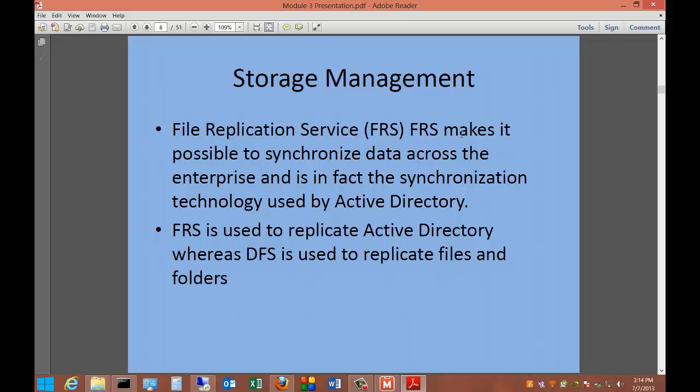So if your FRS service is shut down on one of your domain controllers, that means that you're not getting synchronization of Active Directory. And that basically means that if you add a user on one domain controller, it will not replicate to the other domain controller, and that could cause a problem.